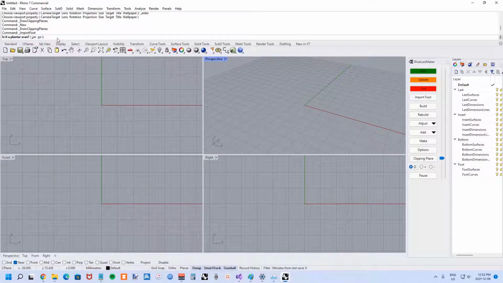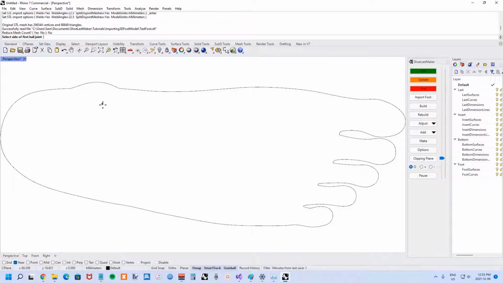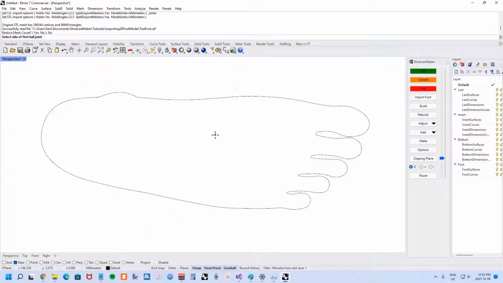We're going to choose an STL file. The first question up in the command prompt you get asked is whether it's a plantar scan. That's basically a scan that is missing the dorsal surface. In this case, we're working with a full 3D foot model, so we're going to click no. Next it asks if it's left or right, and right's the default, so we can just hit enter. And now it asks if you want to reduce the mesh count. This is useful if you have a really high poly count foot model, but this one's not so high, so we'll hit no.